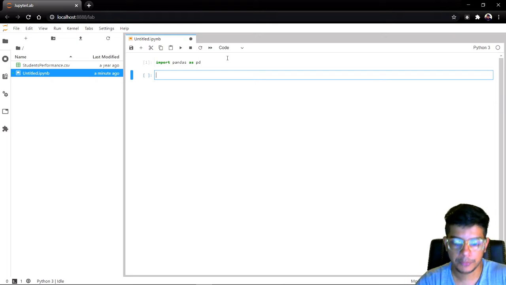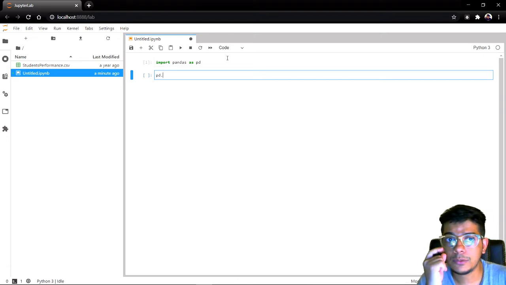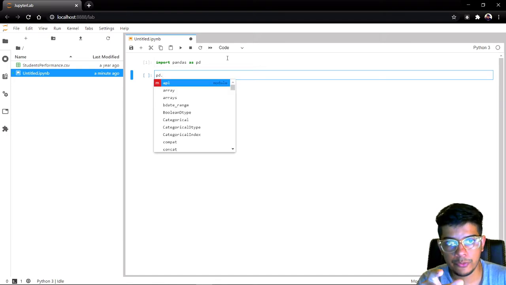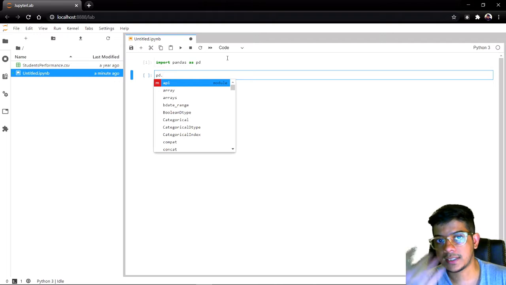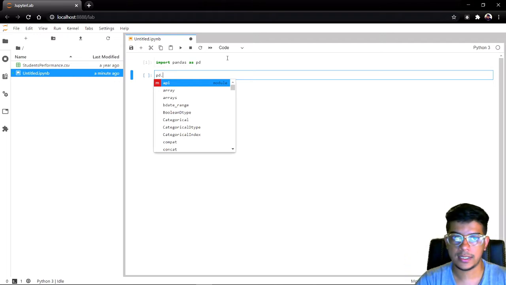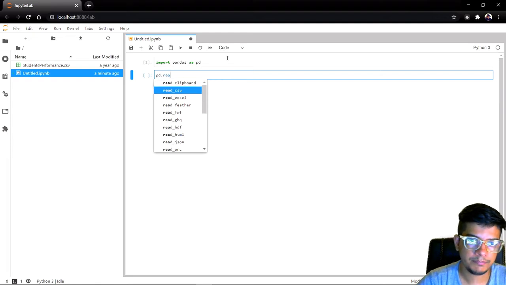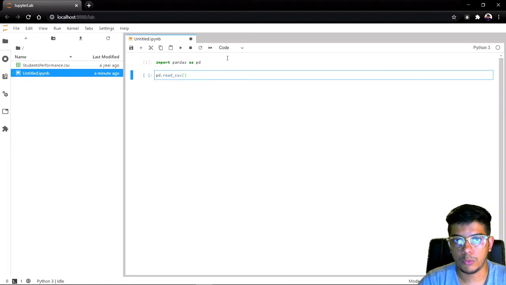So what we can do is say pd dot, and one really cool thing about notebook is that if you hit tab after you type dot, it's going to give you the list of functions that are in the pandas library. The function that we need here is something called read_csv, right? What we want to pass as the parameter is the name of the dataset, right? The name of the dataset is students performance, right?